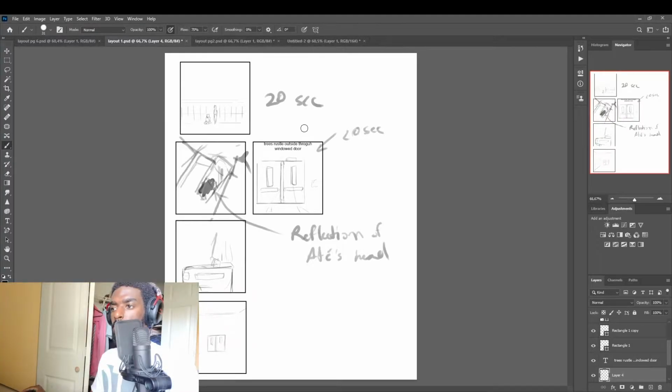But let me get this mic, and we'll go over into the computer, and I'll show you what next we're gonna be doing. Just want to go ahead and show how we're gonna detail out this scene or cut.